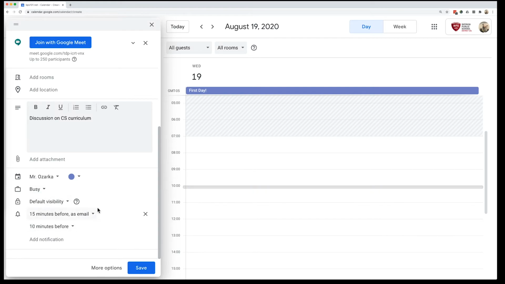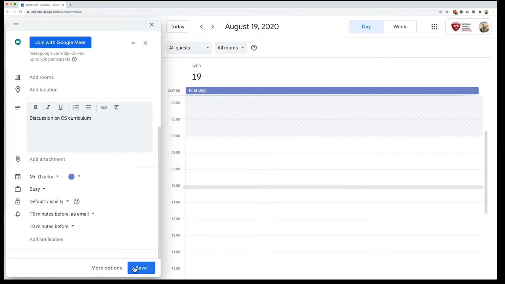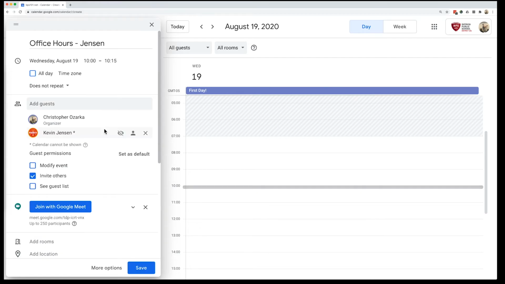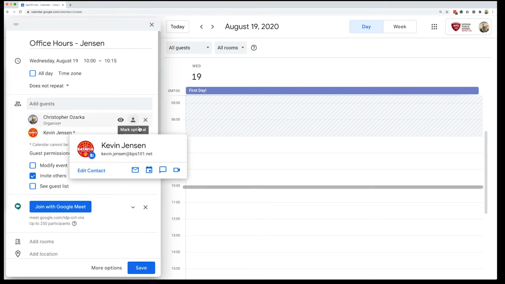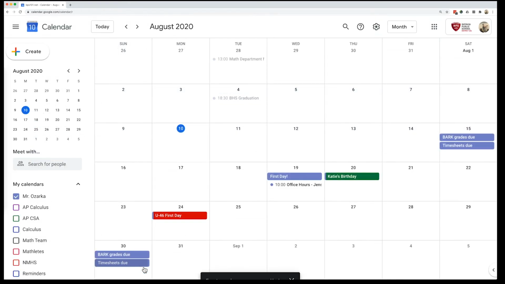This other stuff's not so important. You can change the color of it if you want. Again, not that important. And then from here, I can click save and it's going to send an email to Jensen. I should probably take him off this so he's not annoyed with an email. But if I kept that on there and hit save, it would send out that notification to him and then it would show up on his calendar.